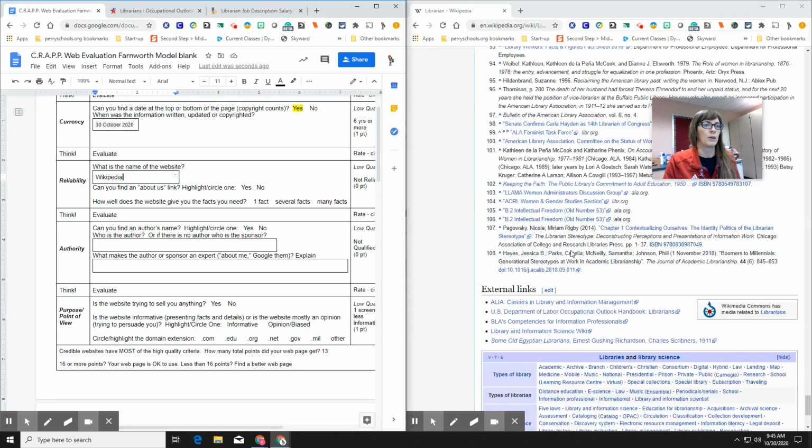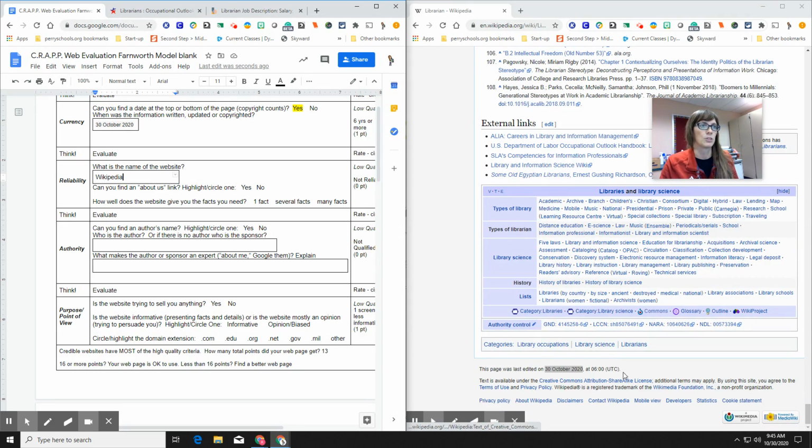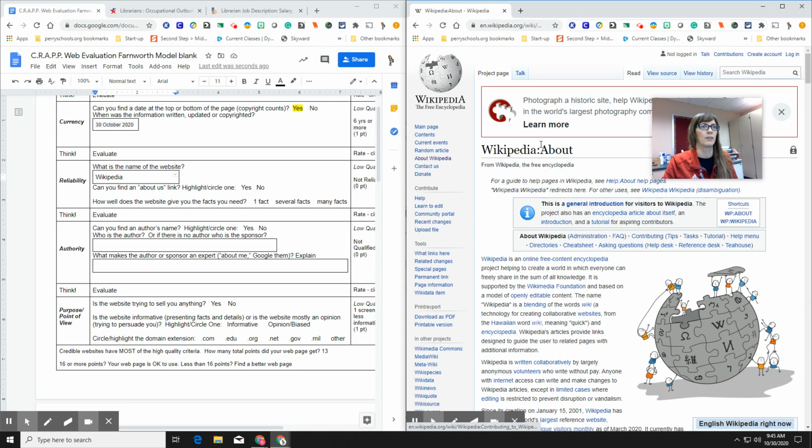Do we have an about link? We're going to scroll down and see if we do have an about link. And let's see. I think there is an about link. Yeah, right down, about Wikipedia. So I can click about and I can find out about what Wikipedia is. It's definitely there. Okay. And how well does the website give me the facts that I need?